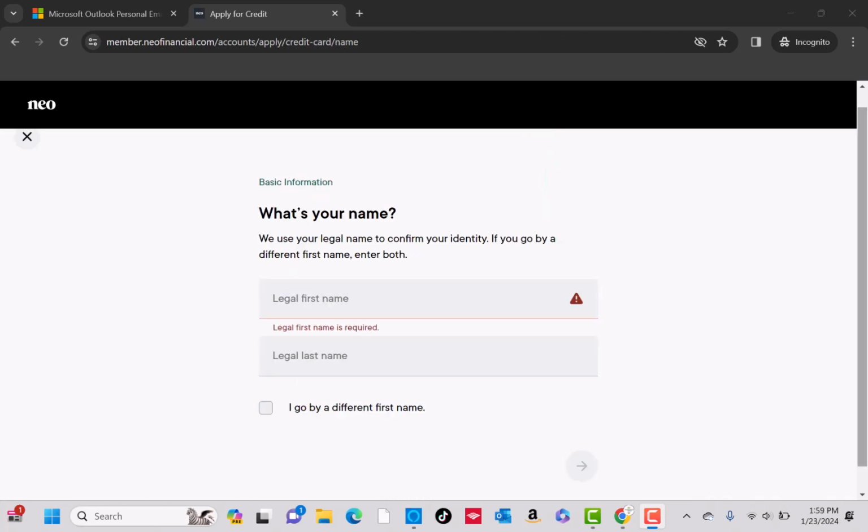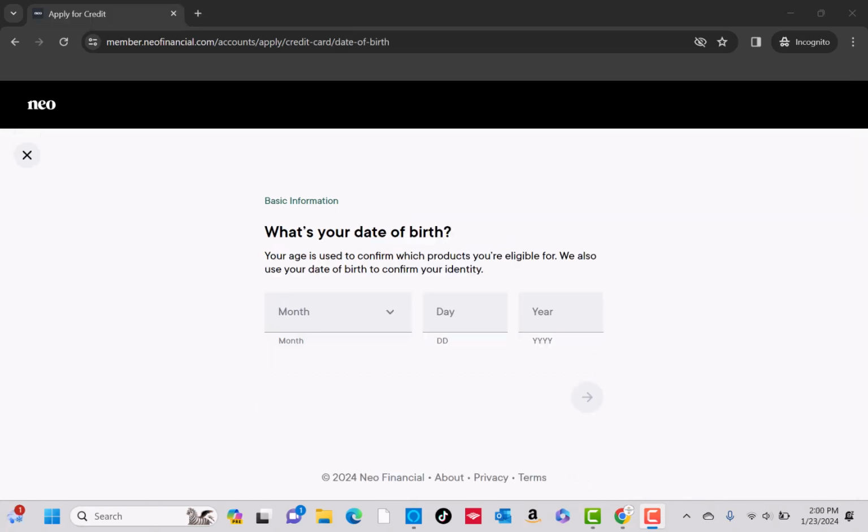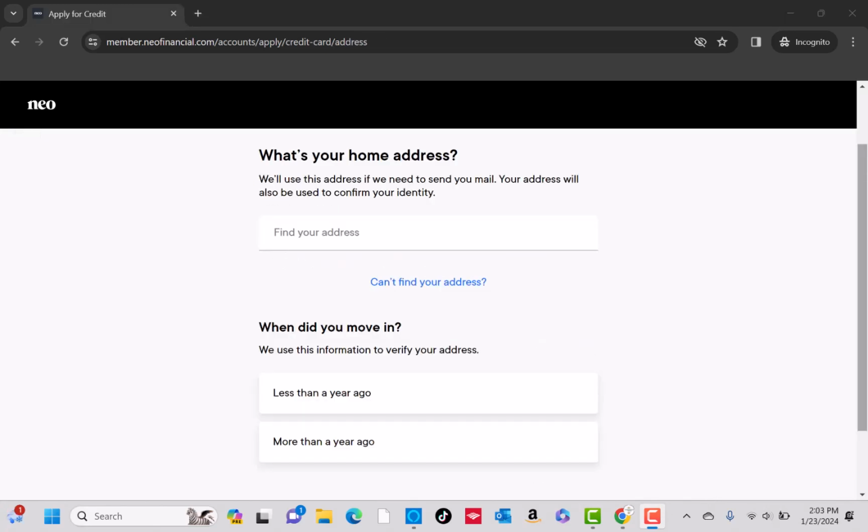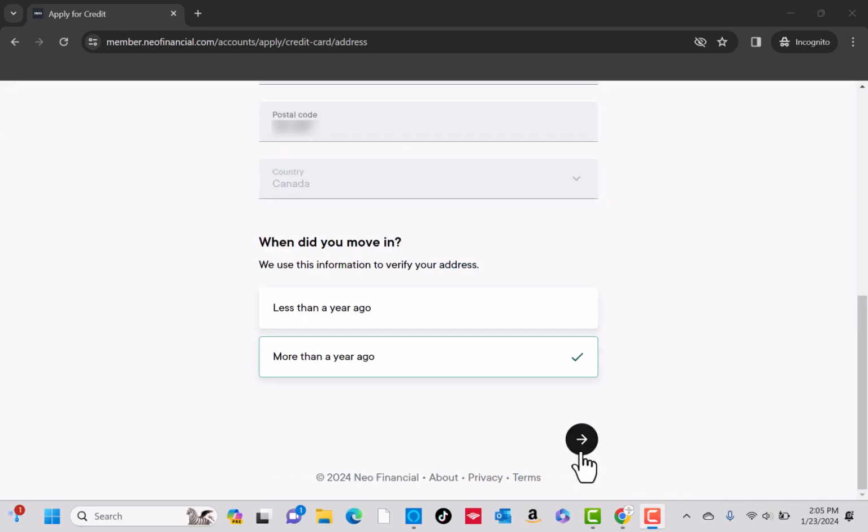First, enter your legal first and last name. If you wish to use a different first name, click on the tick box beside I go by a different first name. Next, enter your date of birth. Also, enter your present address, as well as when you've moved in. Click on the option applicable. Then click on the right arrow.